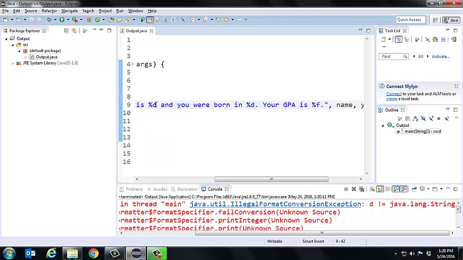So there are two options there. In this case, I put the wrong percentage thing here, but it also may be that I had the correct placeholder and I had the wrong variable, or the variables in the wrong order. So if you get this illegal format conversion exception, look at your placeholders and make sure that they match, that the %s matches with a string, the %d matches with an int, and the %f matches with a double or a float.